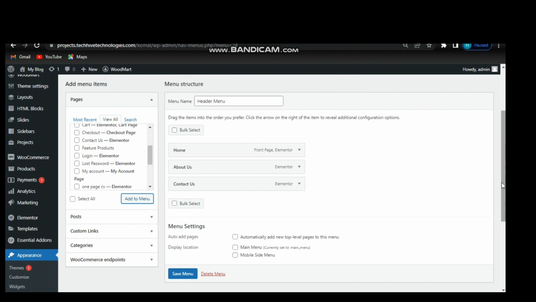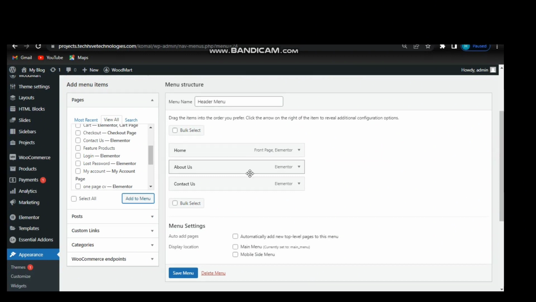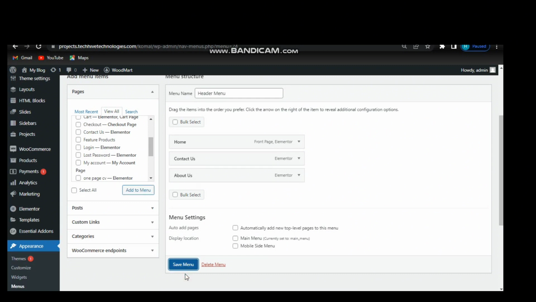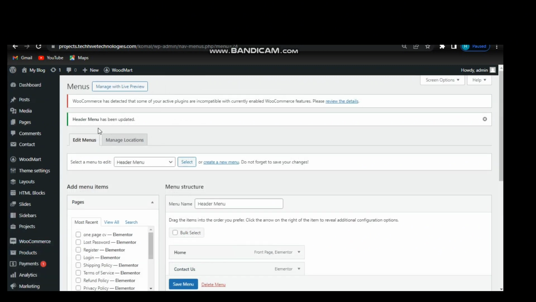Then feel free to rearrange the order by simply dragging and dropping the items where you want them to appear in the menu. Once you are satisfied, do not forget to save your changes. So our header menu is updated.